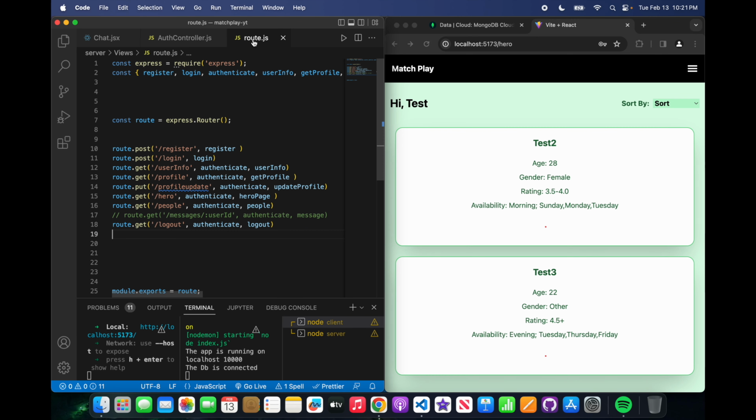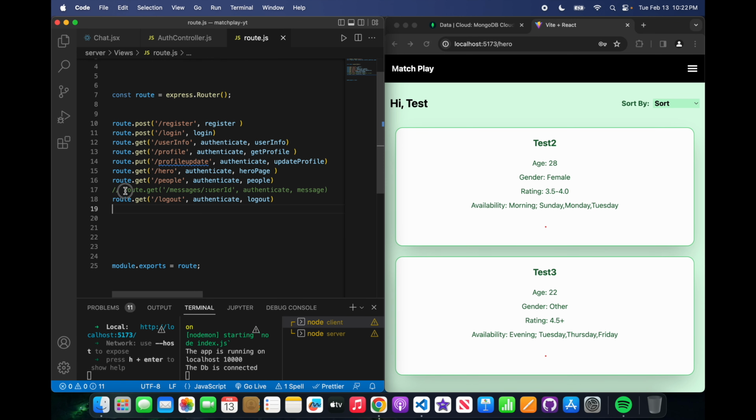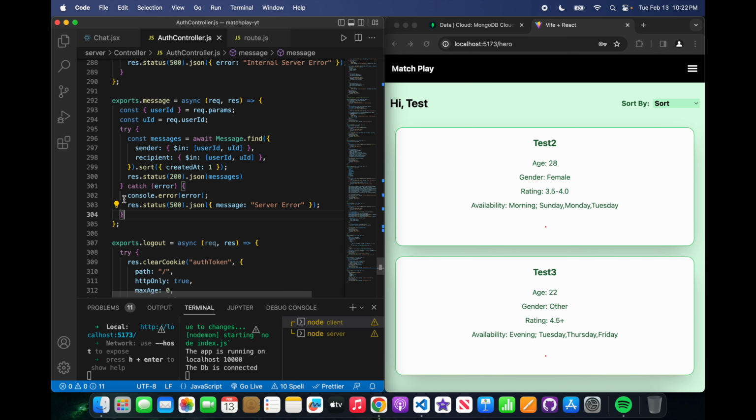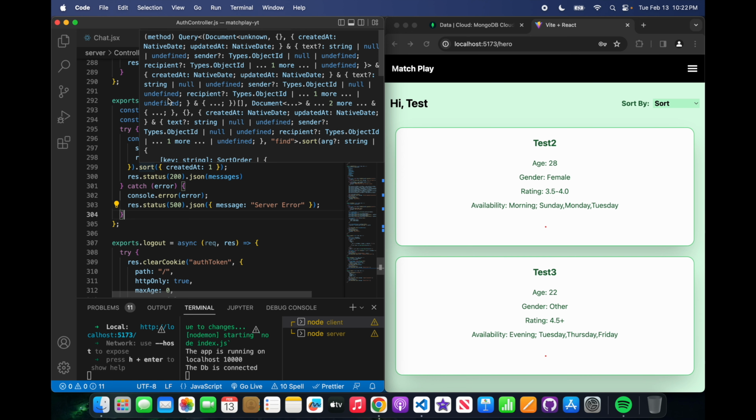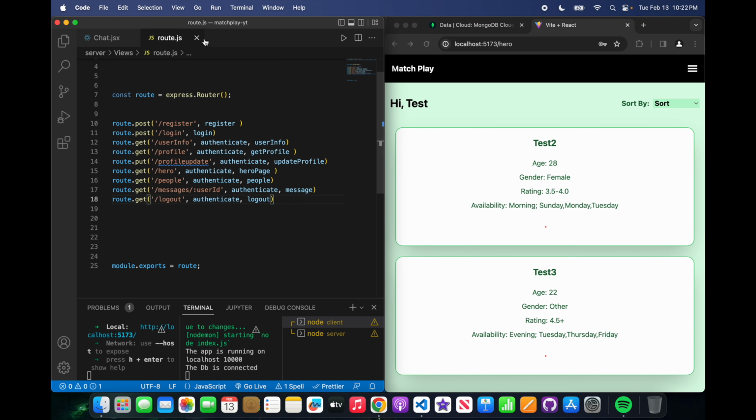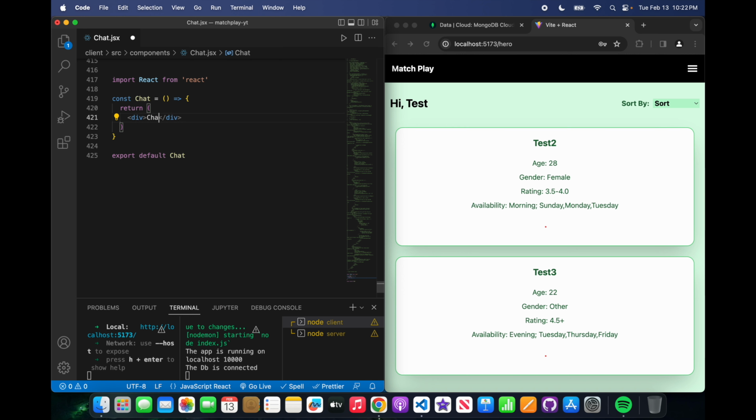And then in routes, we're going to be doing route.get, so we can uncomment this. It's going to be route.get /messages/ the parameter, user ID, authenticate, and message, and that's it. So just like that, we're done with that part. So this is what it looks like. You can pause it and write that out, but this is pretty much all we're doing here in the back end. So now we can go ahead and build out our chat.